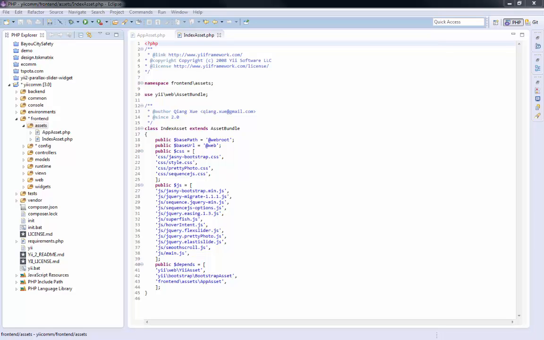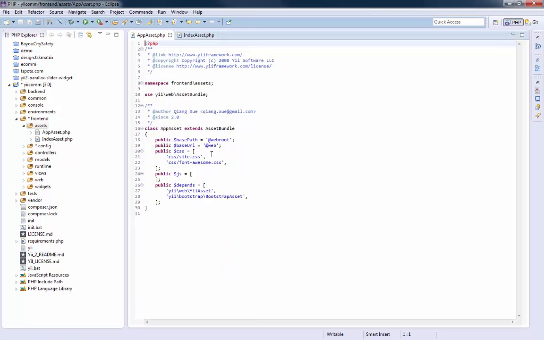Okay, so now what we want to do is we want to come over here to our front-end assets folder, and we want to modify our app asset so that we can use our Font Awesome CSS so that Font Awesome is going to work for us. Now this is always loaded before anything else because it depends on the Yii assets and the Bootstrap assets.